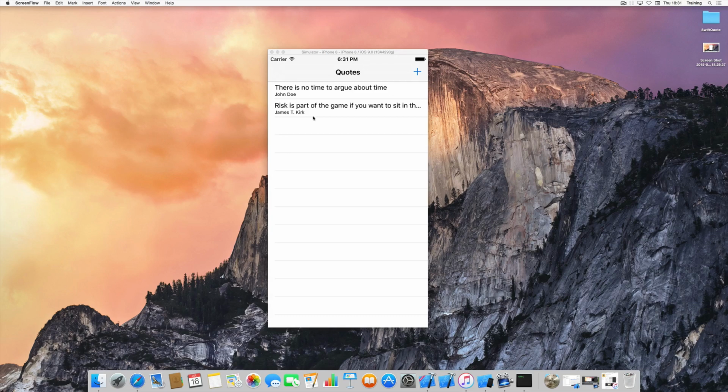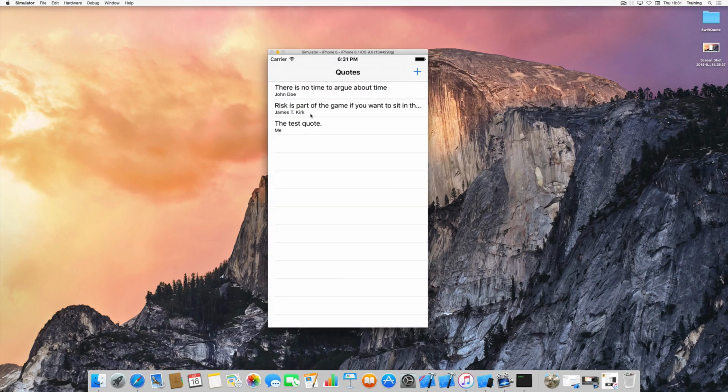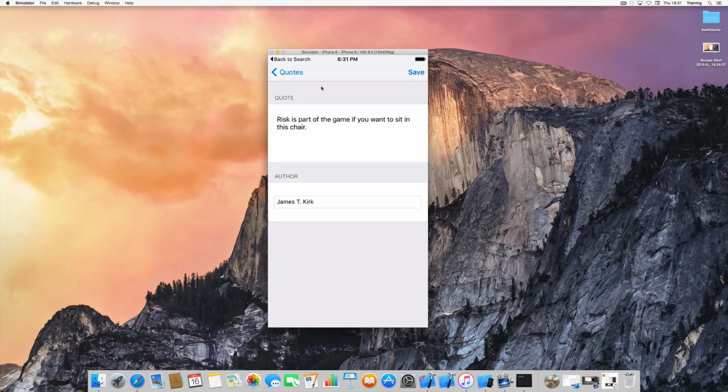quotes. So as you can see, I've already entered 2 quotes here, and once I hit the plus button I can enter something like the test quote whatsoever by me and hit save, and there it is. And as you can see here, I have already created a quote by James T. Kirk, and if I go back to the home screen and search for Kirk, then you can see that our top hit is this search result from our app, which is the quote from James T. Kirk. And once I click on that search result, we will directly be moved into our application and the quote that we searched for is displayed.